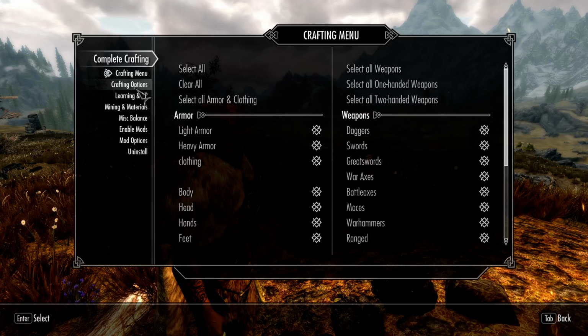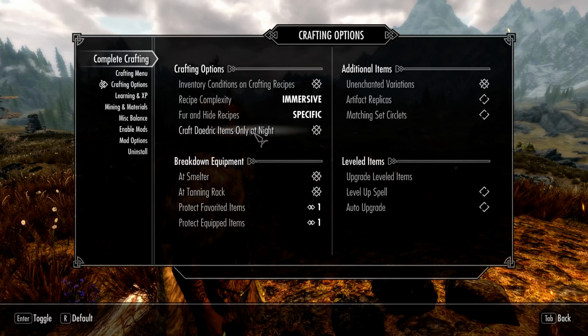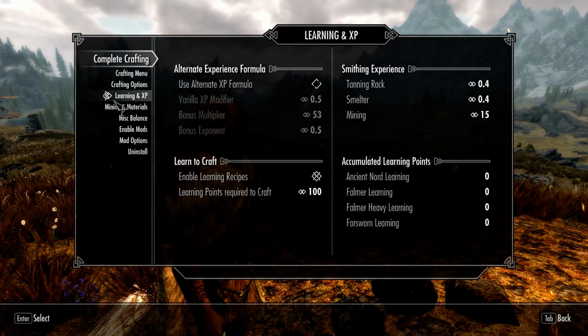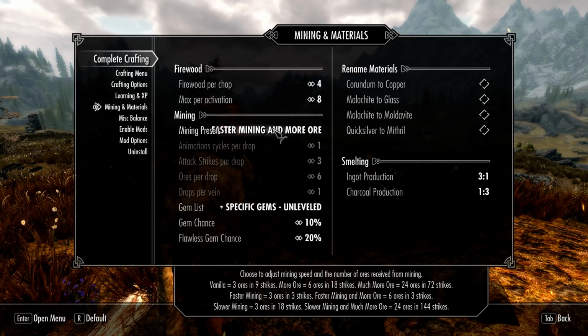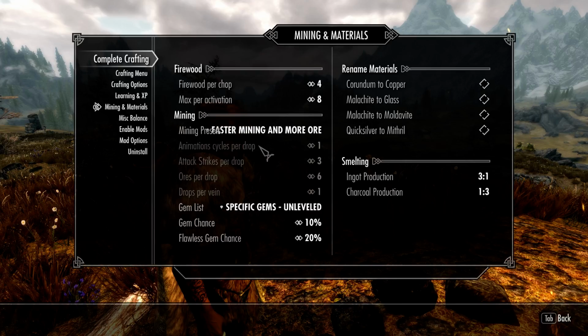I spend a little bit of time looking at things, but mostly where I make changes is in the learning and XP section here and the mining and materials section. This allows you to add experience for crafting at a tanning rack or smelting metal or mining. It only makes sense, so I set those values as you see them. In the mining and materials, I always go for faster mining and more ore. Not as many whacks, you don't have to wait for all that. It's usually 3 whacks, and you can set that if you want to make it a little more granular there.